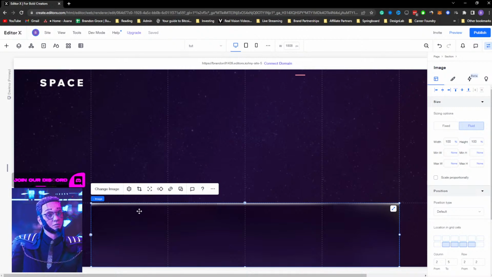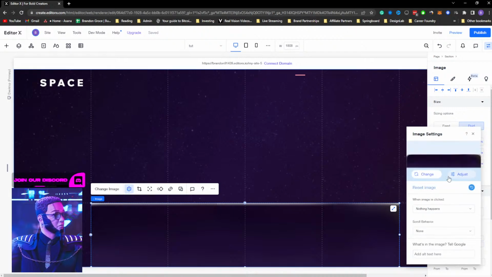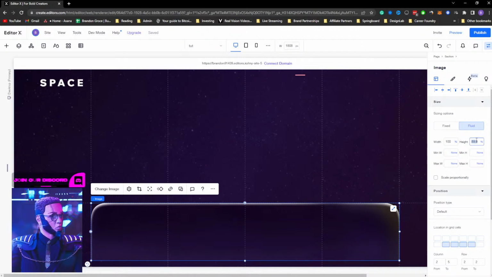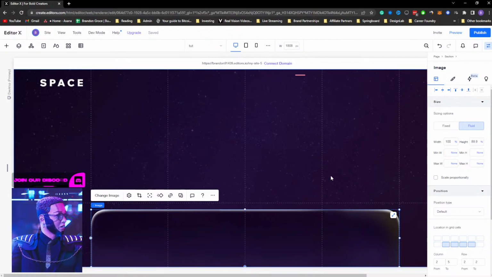Now the shape of this has changed, so what we're going to do is go to our cog, reset image. There we go. And we're going to fix the height yet again, 100%. Actually, what happens if we hit this 100%? Okay. We're going to keep it at the 89% that it went to, and we're just going to fix this to the bottom. There we go.